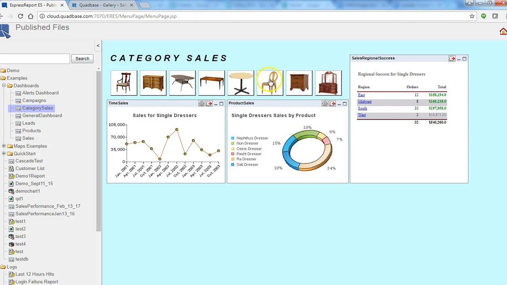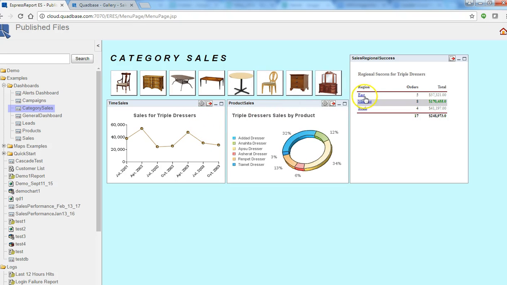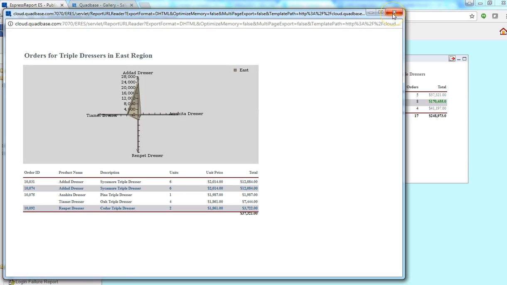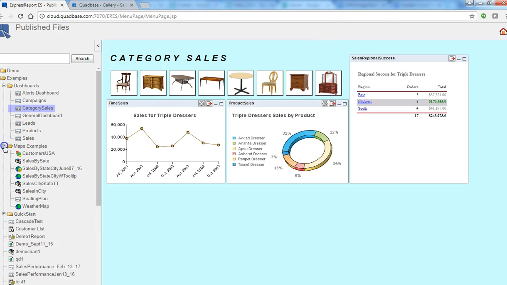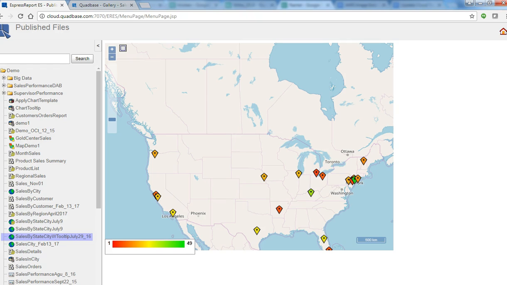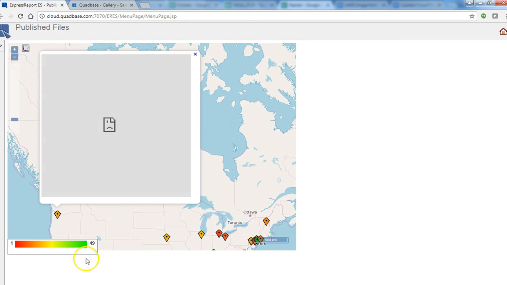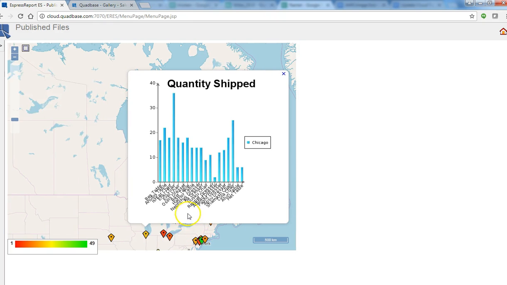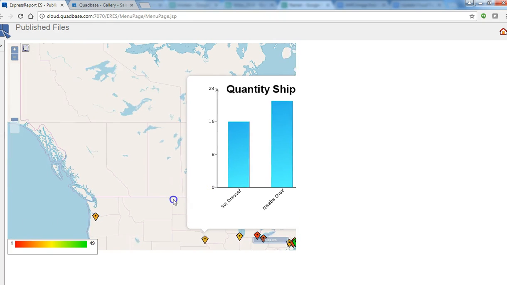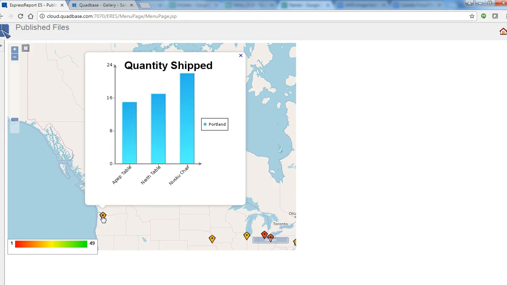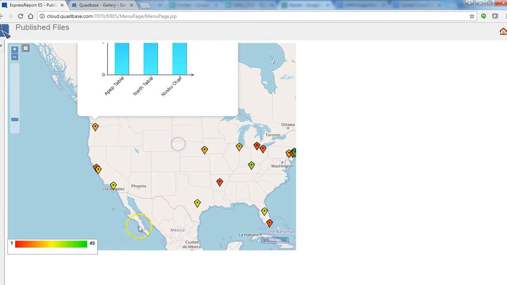You can have images set up for the different parameter values, and also set up drill down levels. Some map examples. This is an online map powered by OpenStreetMap. We can do tooltips, and you get a quick overview of the product sales in each location.